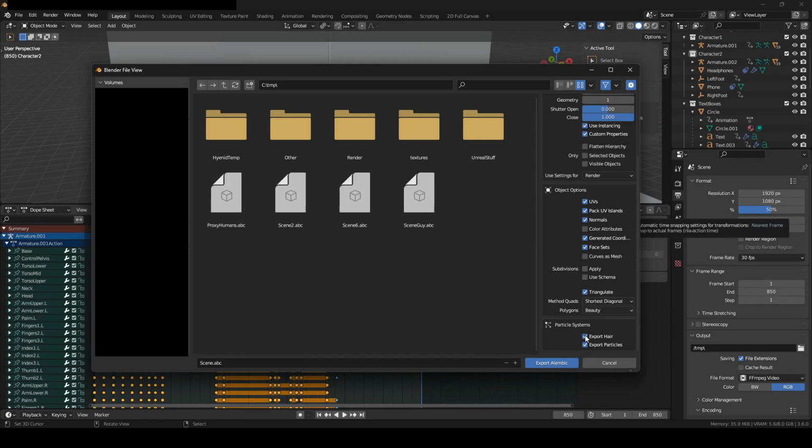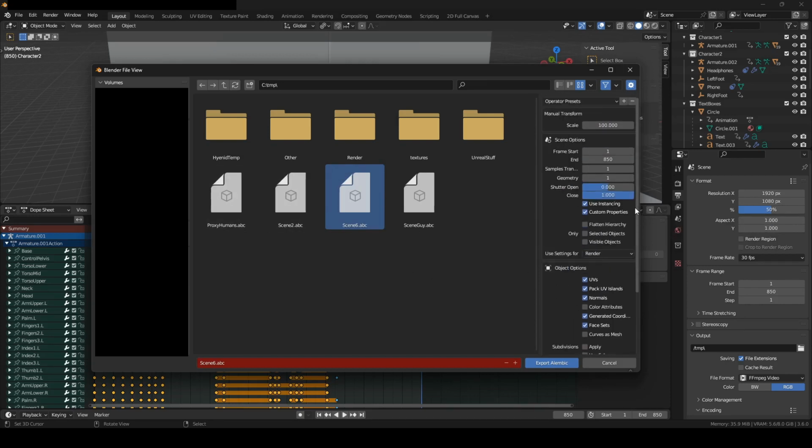I keep the settings for this normal. I don't have any particle systems, but if you did, you could mess with these. I'm unchecking them. Then you just give it a name and export. I've already done it and labeled mine. The number at the end is just because I've had to test this a few times. And then you just hit export. It'll take a little bit, and it'll finish.